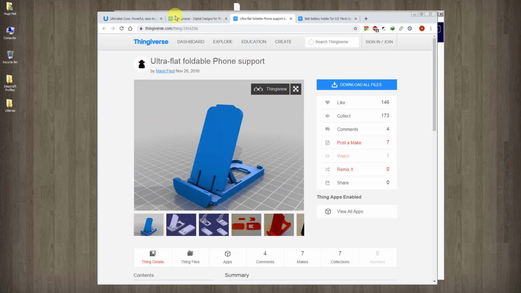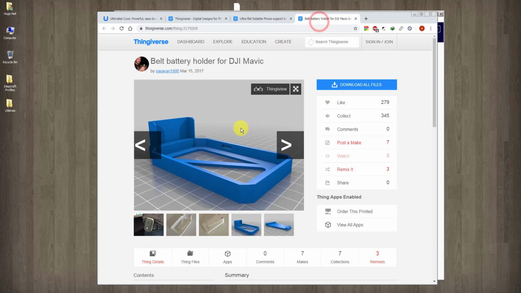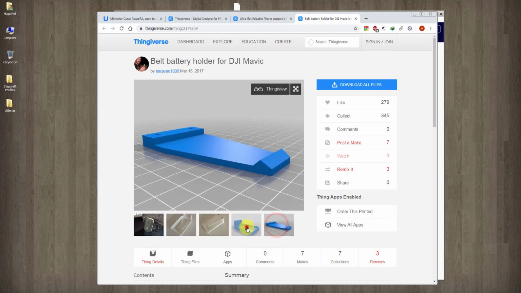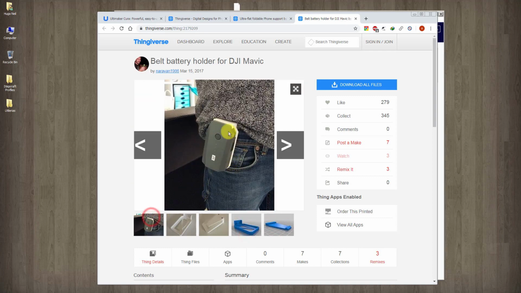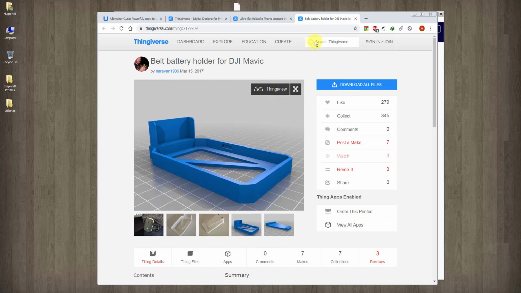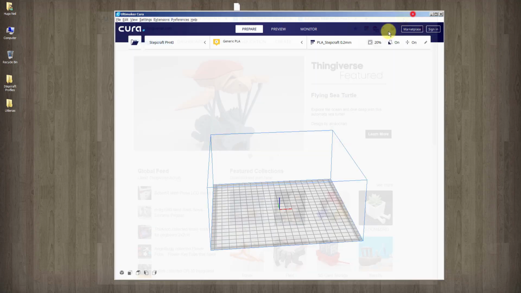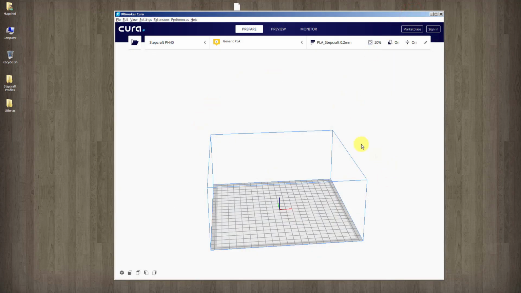So if you go to this site on Thingiverse, you can find a lot of very useful objects, and you can have fun with the 3D printer. For example, this one, this small case for batteries to use here on your belt. And okay, now let's do something here with the software, and let's start working.